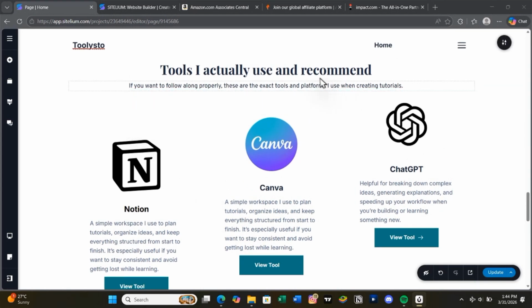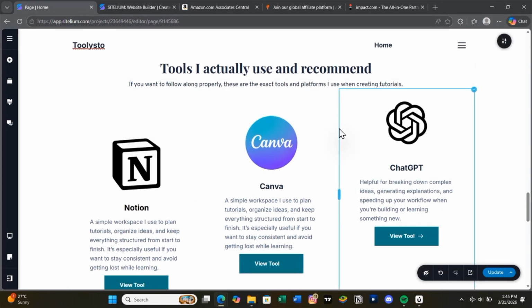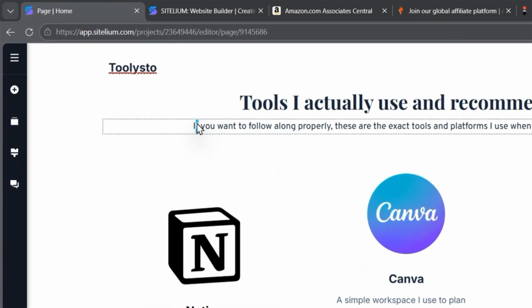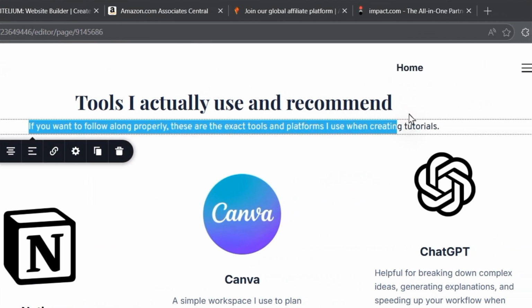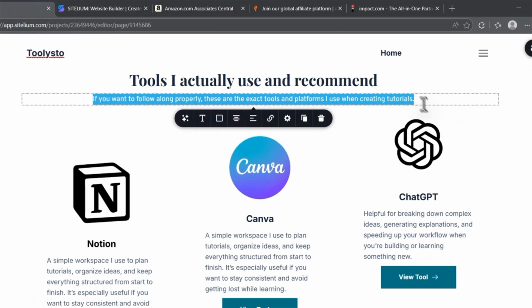But a much better way to do this is to make the recommendation feel a little bit natural. So instead of writing something very vague, I'm going to write something like, these are the exact tools I use to create my tutorials.